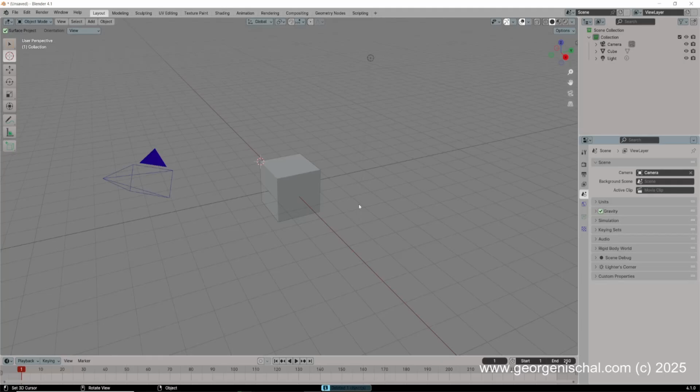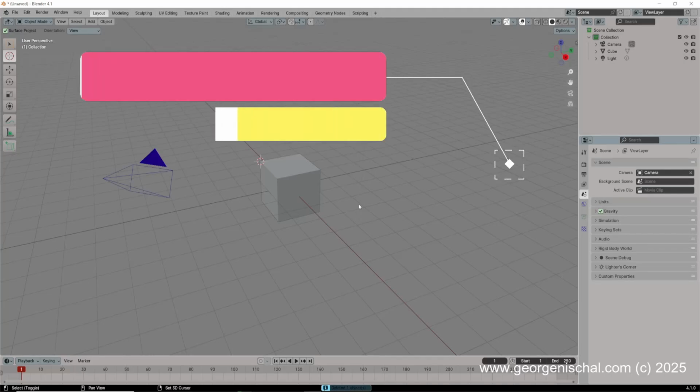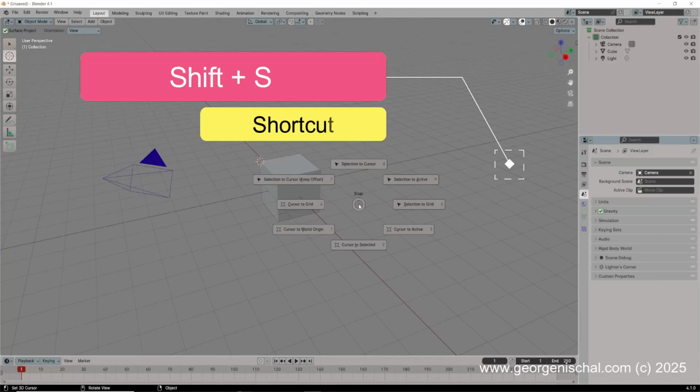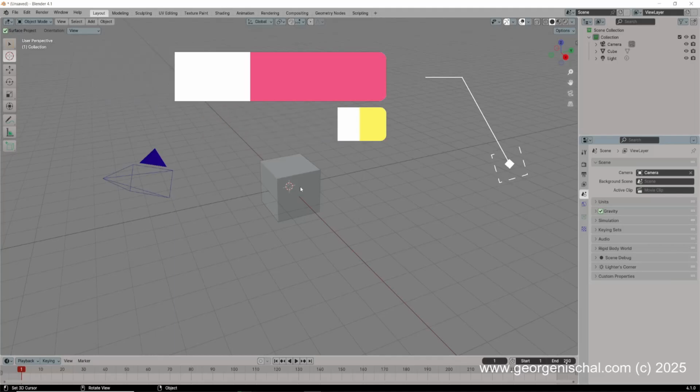So to reset the 3D cursor, you hit Shift and S and you go cursor to world origin, so that restores it. So another use of the 3D cursor is to change the pivot. So if you change the pivot in Maya, you would hit the insert key and then probably snap to a vertex, and that would change the pivot point.